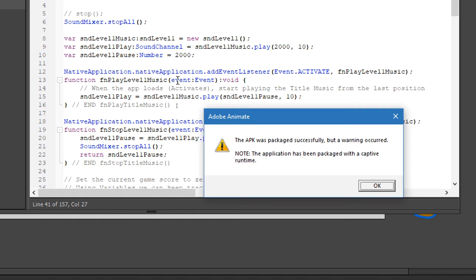So my main title music is playing. I click start. The new music starts. I have a timer of 33 seconds, so I'll be able to hear the music more. The idea then is if I click the home button, the music pauses, and if I return to the app, it's at that point.